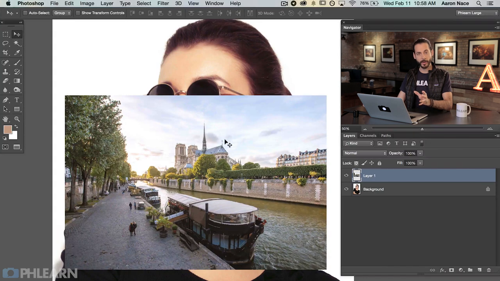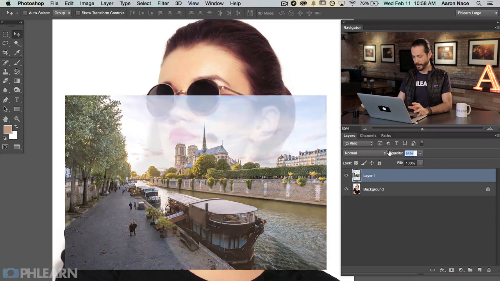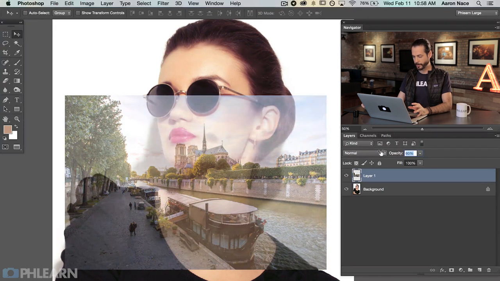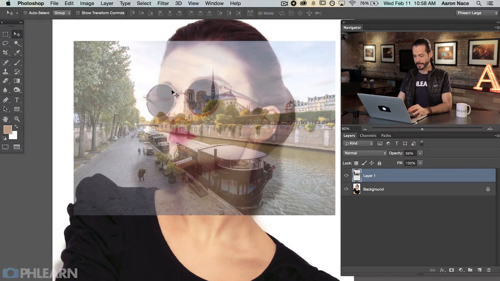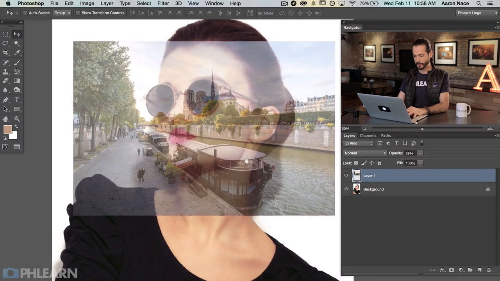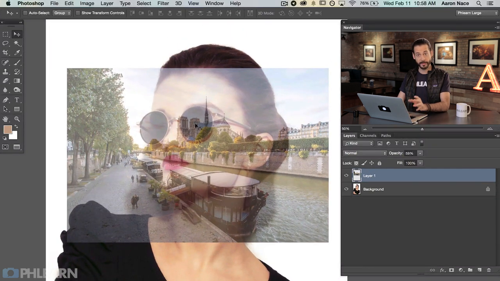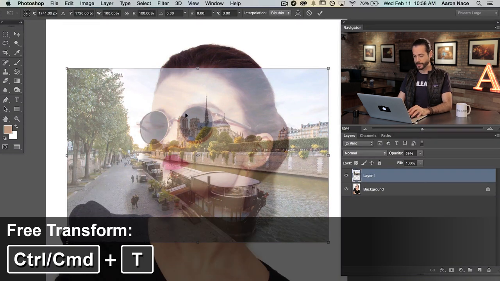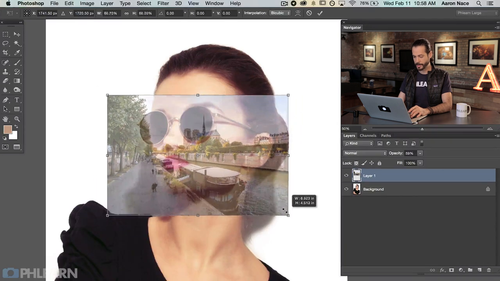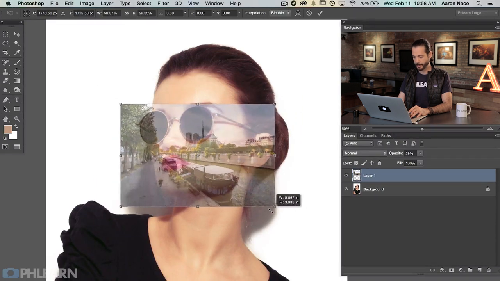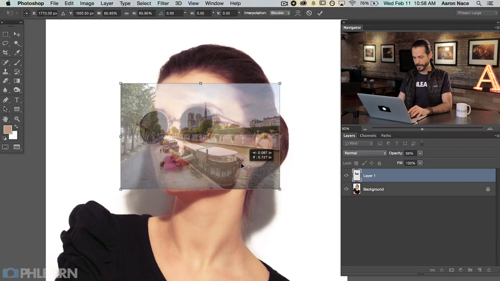Okay, now I want to lower my opacity here because I don't need this entire image to be visible. Really, I just need it to be just part of my sunglasses. I'm going to scale this down a little bit as well, choosing what I want to be visible inside the sunglasses. So we're going to hit Control or Command T, which is going to bring up our transform dialog, and then I'm going to hold down Shift and Option and scale this down just a bit. There we go. And that looks pretty good.